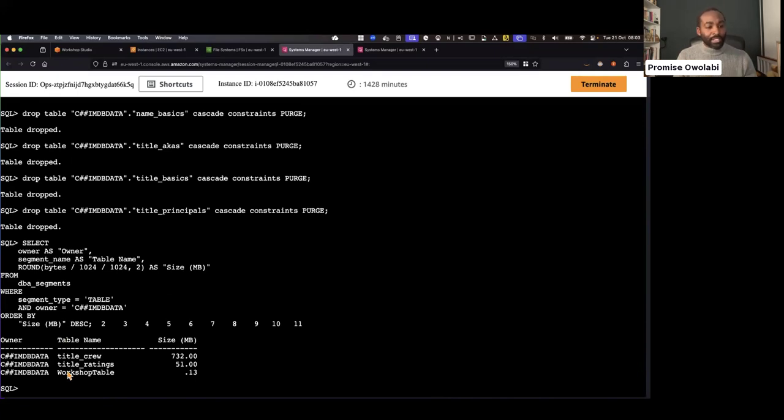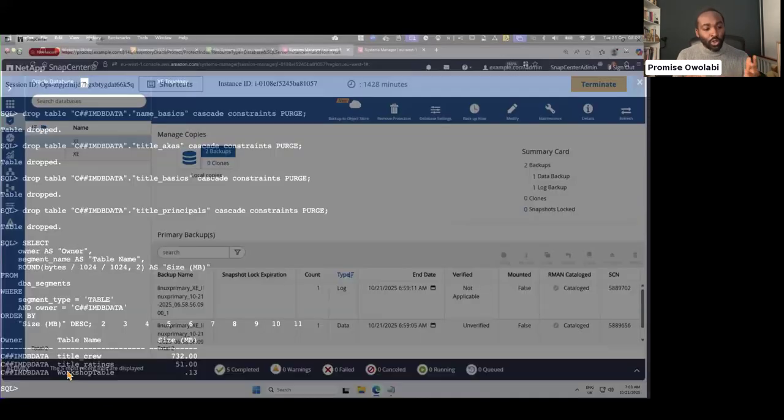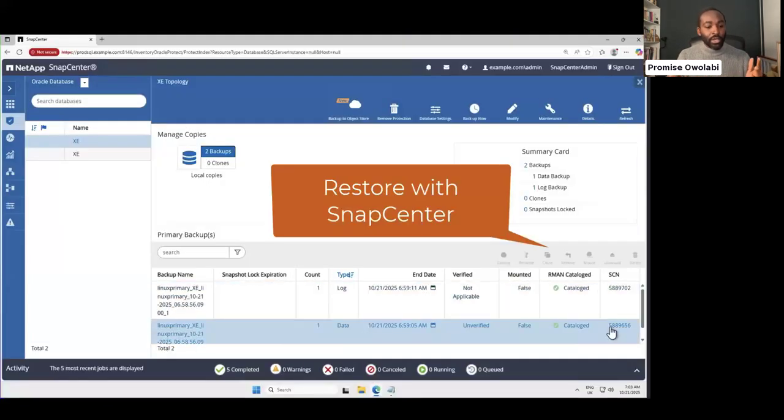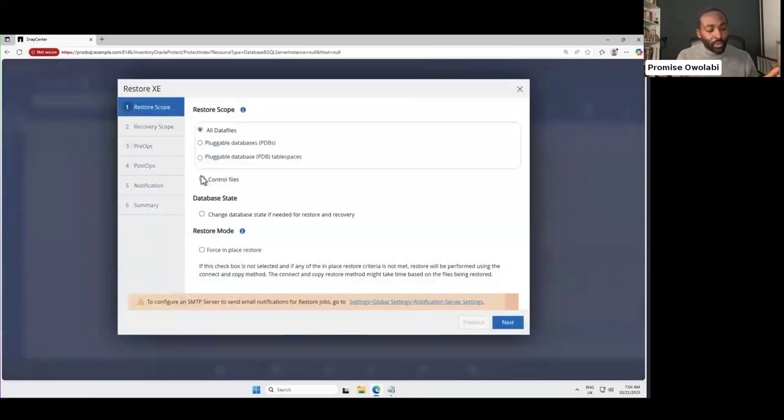If you go back to SnapCenter, it's the same workflow for us to do restores. So we'll go back to SnapCenter to trigger a restore. I'm going to use a system change number to drive the restore in this case. But when you do restores in SnapCenter, you can do restores in different ways.